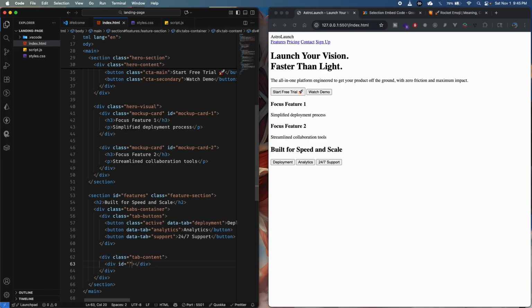As you see, we are using the same names that we assigned for the data tabs, because each data tab property is going to be associated with an ID. So here, the first ID is going to be deployment. That means that this will be the content of the deployment tab. And here I want to have the class of tab-pane and then active, because this will be the first tab that we are going to see when the page is loading.